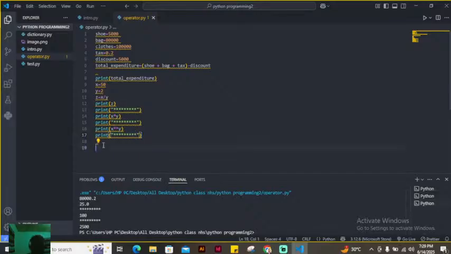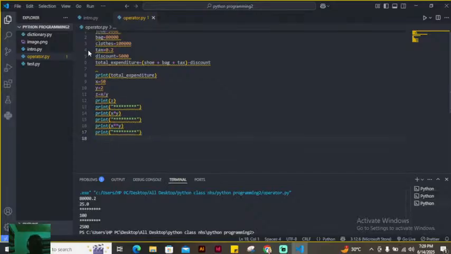Let me ask you a question. 50 divided by 2, what do you have? How many times will 2 go into 50? It's 25 remainder 0. Yes, 25 remainder 0. A modulus will only print out the remainder. It will just truncate the other value.